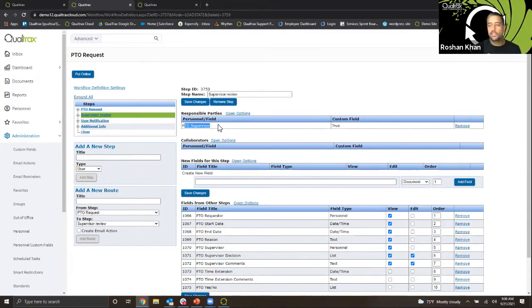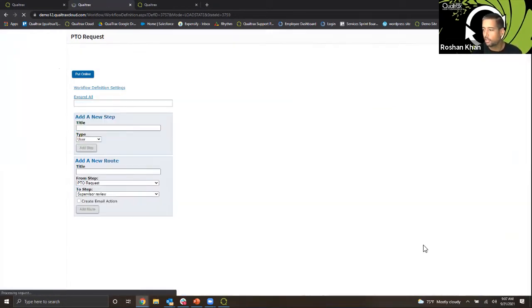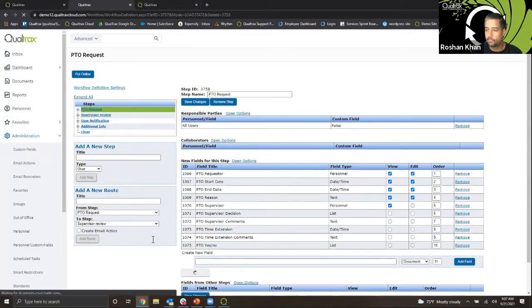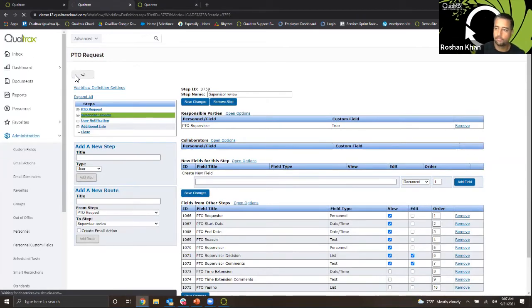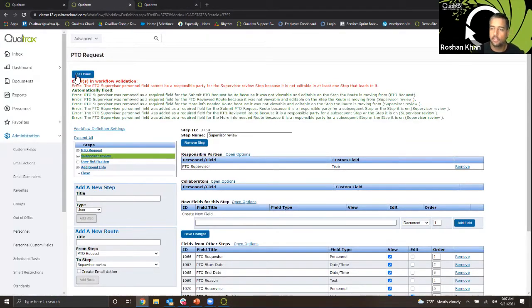Now, whenever you decide to use personnel fields as a responsible party, there is a very common error that you might run into, or perhaps you already have. So let me demonstrate what that error is, and then I'll show you how to fix it. So if I try to put this online now, we are going to get an error. It says the PTO supervisor personnel field cannot be a responsible party for the supervisor review step because it's not editable in at least one step that leads to it.